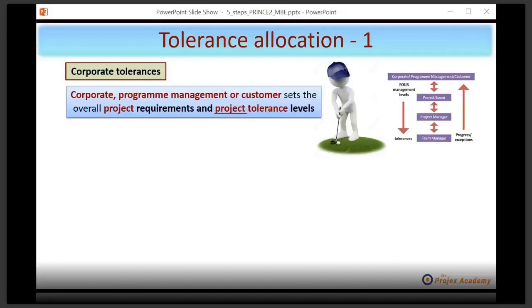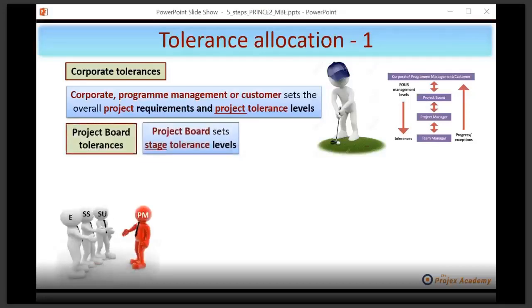However, you can bet your life if they've got their smartphone in their back pocket, they won't think much of the project board forever ringing them and interrupting their game of golf. Coming down to the project board, they, of course, as you now know, set stage level tolerances. And there's our 3 heroes at the project board: the executive role, always one individual, the senior supplier role, and the senior user role, all shaking hands with the project manager.